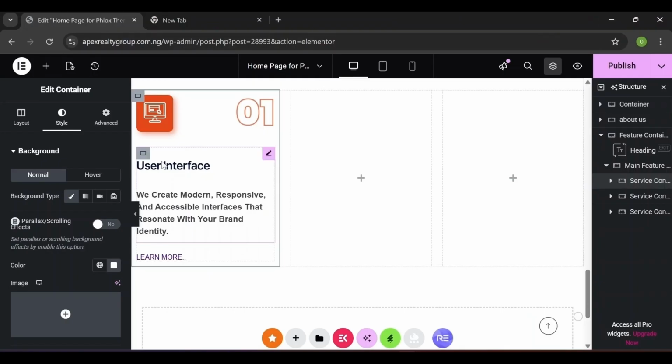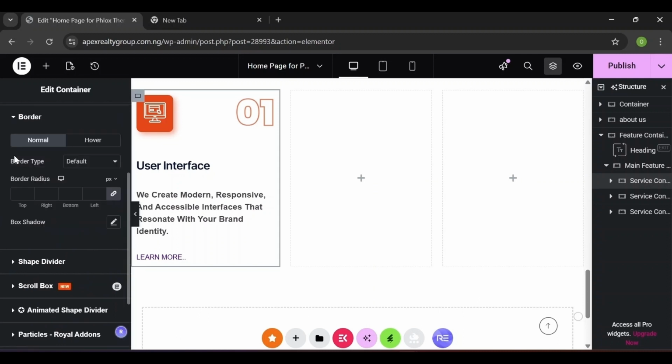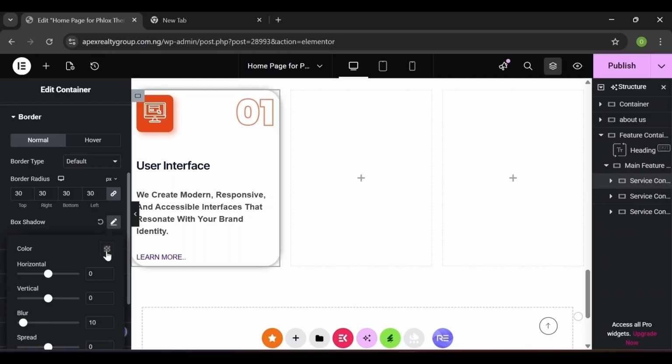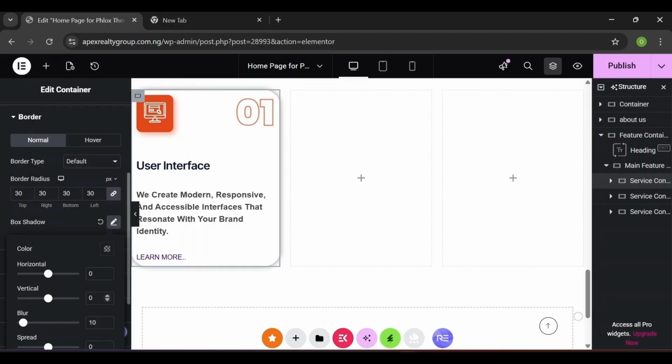So we are going to scroll further. Once we change the color, scroll to border here, click on border, and then we are going to reduce the border radius, make the border radius 30 pixel, all values 30. Then for box shadow, click on this color here. So we are just going to adjust the color here, just adjust the opacity, and then we are going to change the vertical, make it 30.